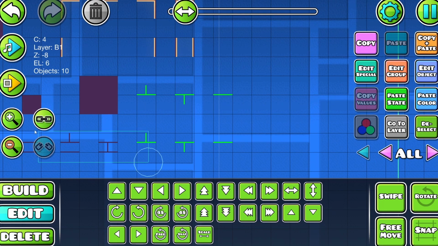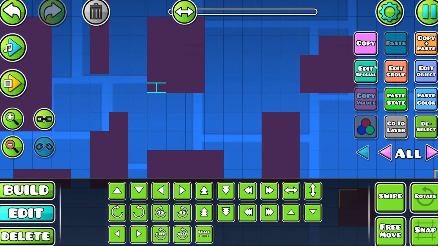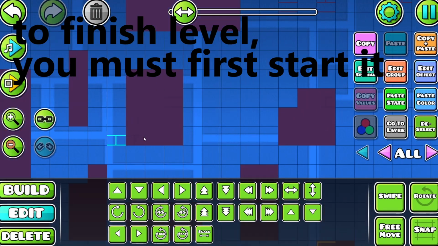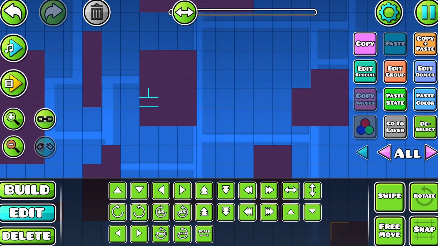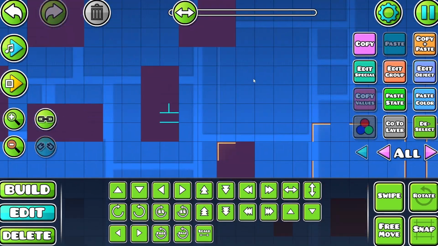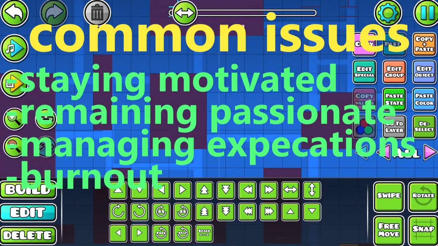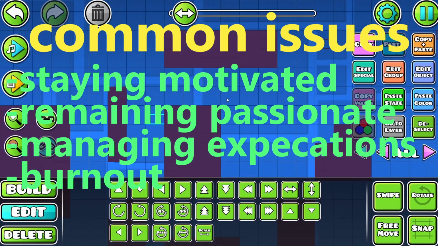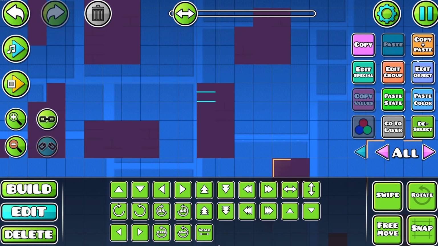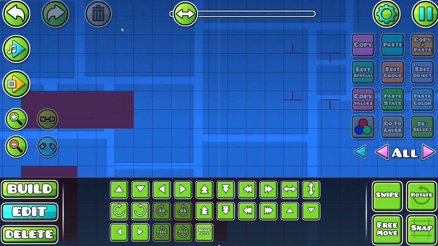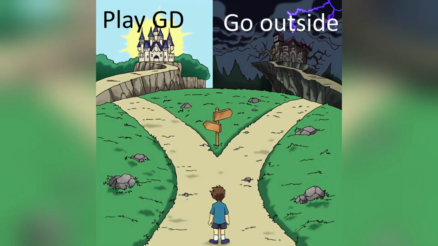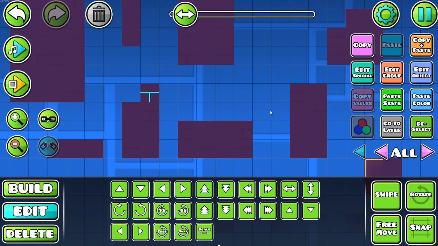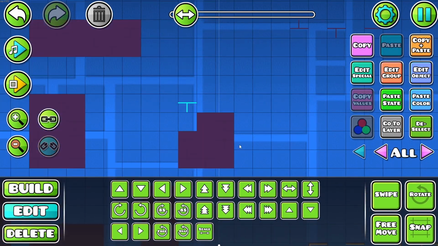In my experience, there are a few things that influence the outcome of your level. Primarily, starting it. If you can start a level and you've got an idea for one part and you finished a part, that's half the battle done already. The majority of the other issues come from staying motivated, remaining passionate about your project, managing your own expectations, and preventing burnout. Staying motivated can be difficult, especially when you've only finished one part and you're not quite sure where to go next. But depending on which style you build, I have a few pieces of advice that may make your life a little bit easier.